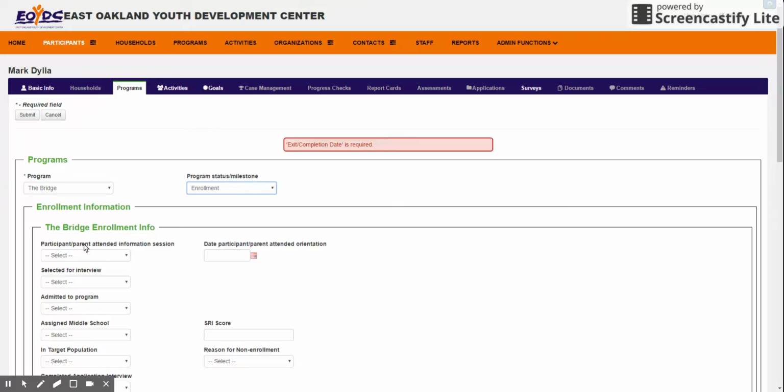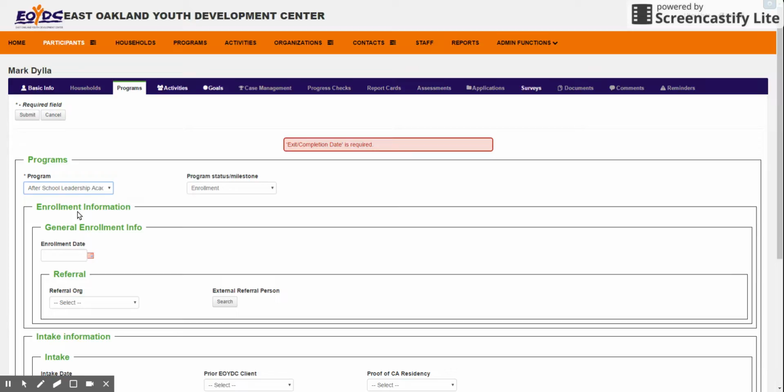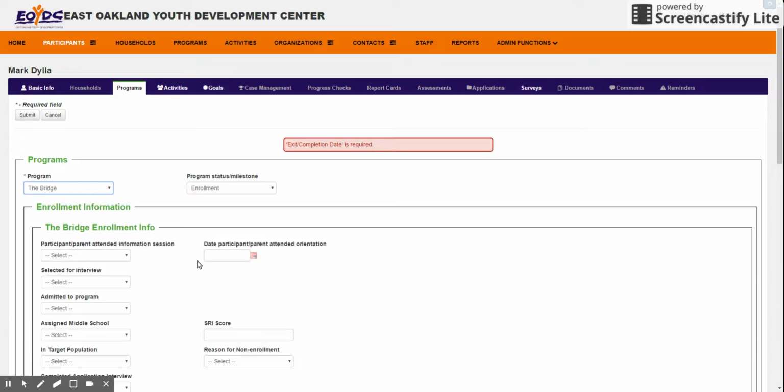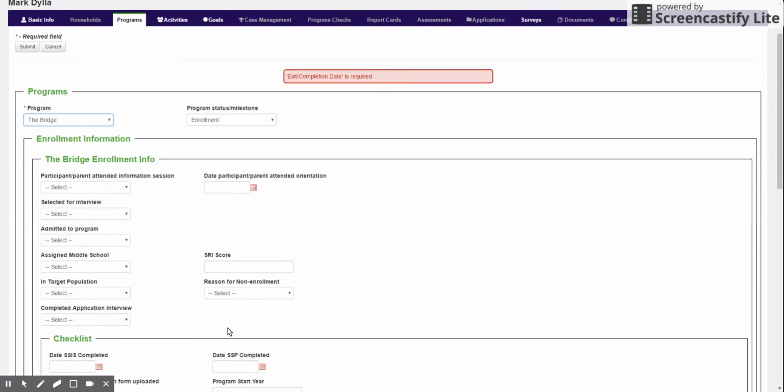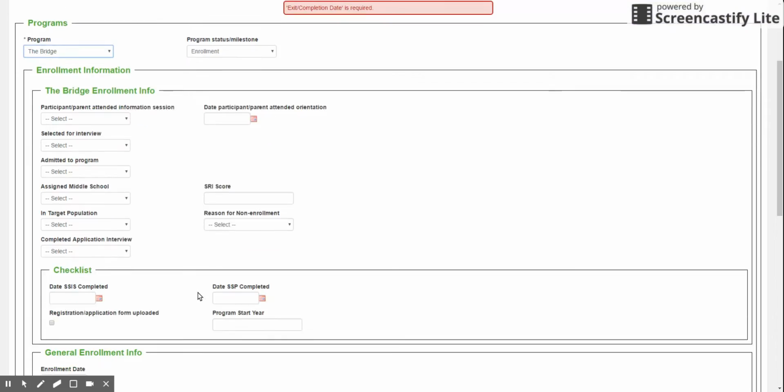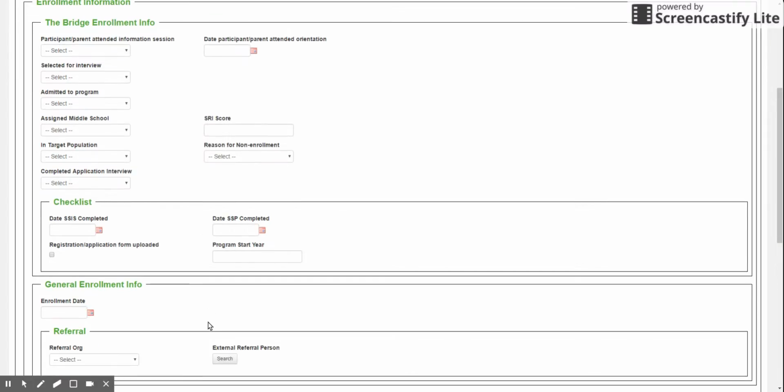You also may have noticed that once I selected Bridge in the program dropdown, this information sort of opened up. For example, if I select after school, it goes away. So there's going to be special information that you need to enter for Bridge participants. You can see all of that here, just various information about their education and other information, forms completed, stuff like that.